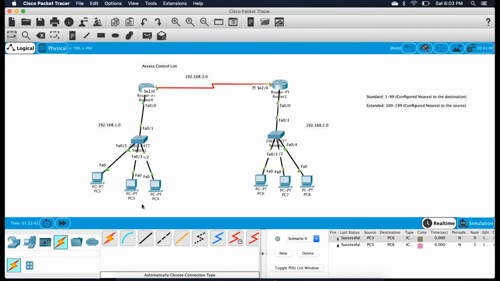Now, I don't really want the 1.2 PC to be able to communicate with the entire network over here. And we will configure a standard access control list for that. However, extended access control list is used in order to block a specific protocol. Like you don't want the communication to be done between the source and destination for a protocol like TCP, a protocol like UDP, or a protocol like ICMP. So if you want to be specific about the filtering, you can go for extended. Otherwise, to block the communication, you can go for standard.